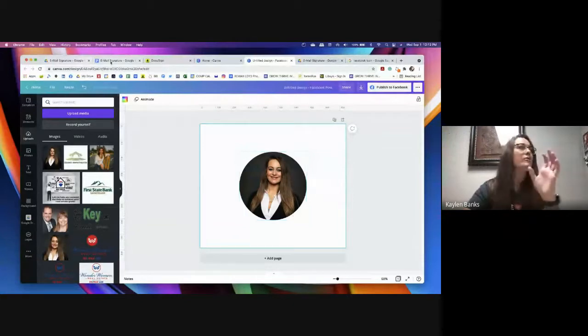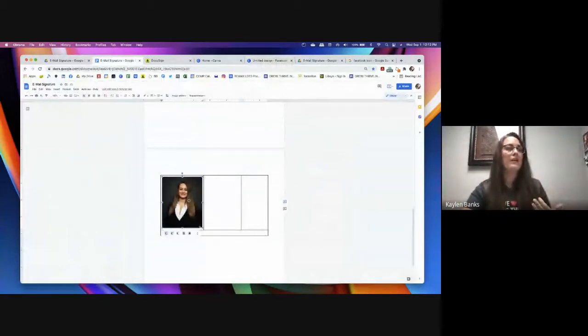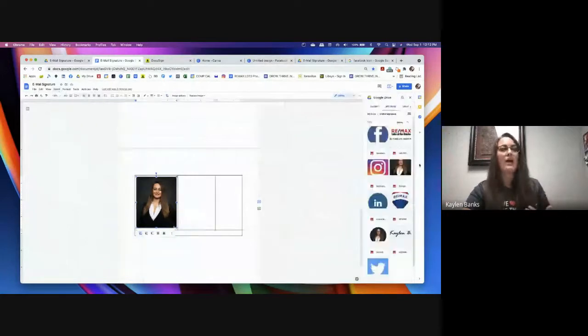So again, if I wanted to insert that circle image, I would go to that first box, do an insert image from my drive, and then select that image and it would pop it in for you, and I would resize it from there.